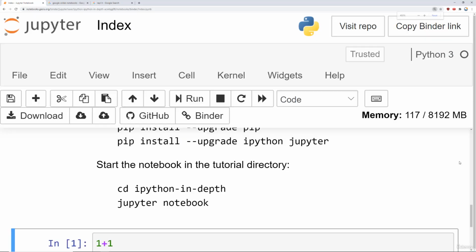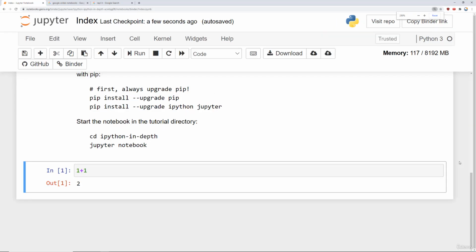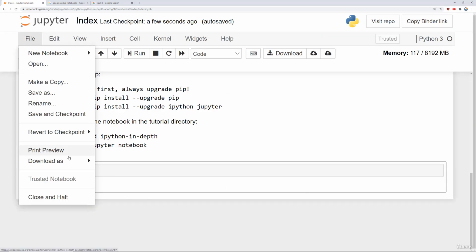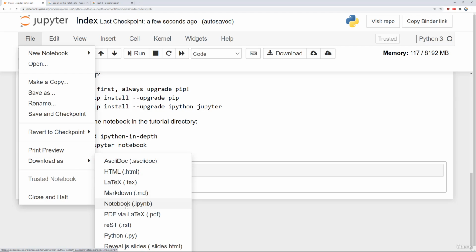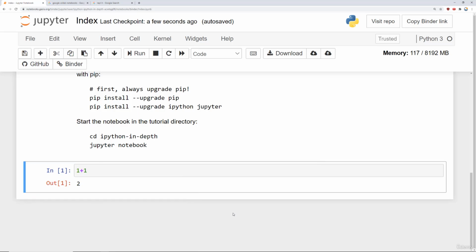Another option for downloading it here is, if I zoom out just a little bit, you can click here on File, Download As. You can download this as a notebook, Markdown, LaTeX, HTML, tons of options here. There's even JavaScript slides, reveal.js if you're familiar with that, but that allows you to download it locally in case you really wanted to save any changes there. Okay, I'm going to close out of this option.